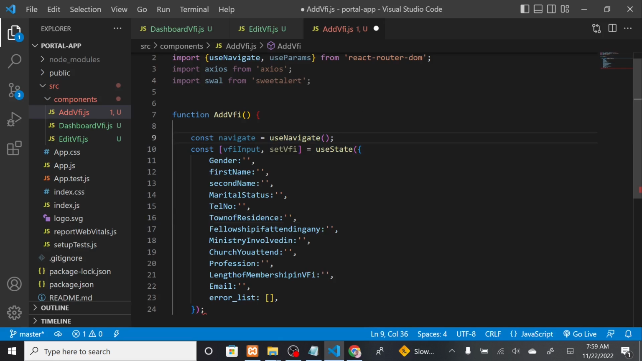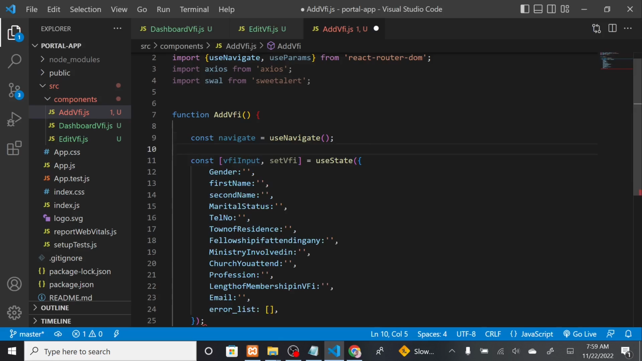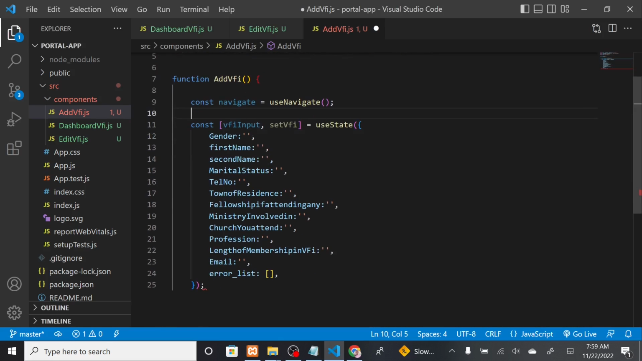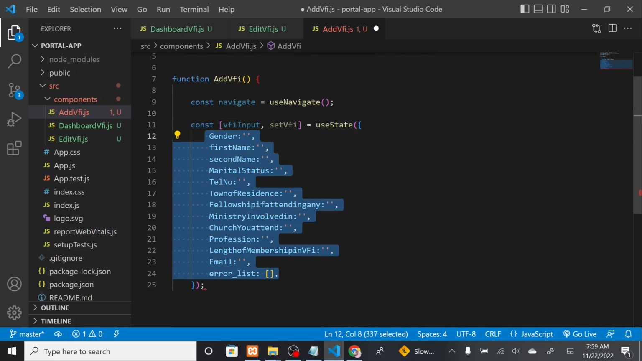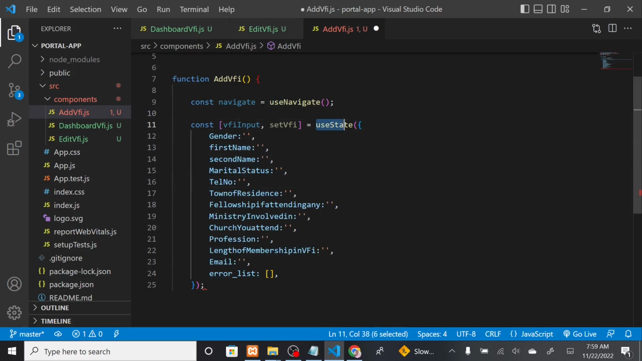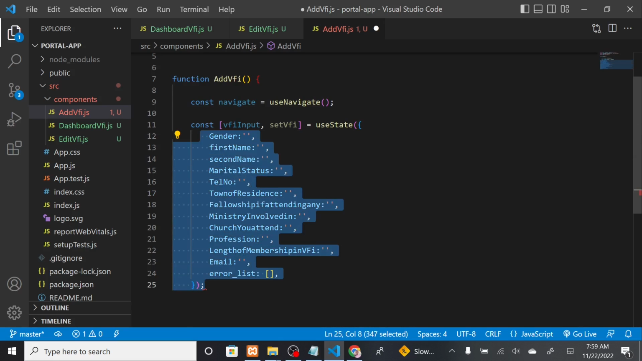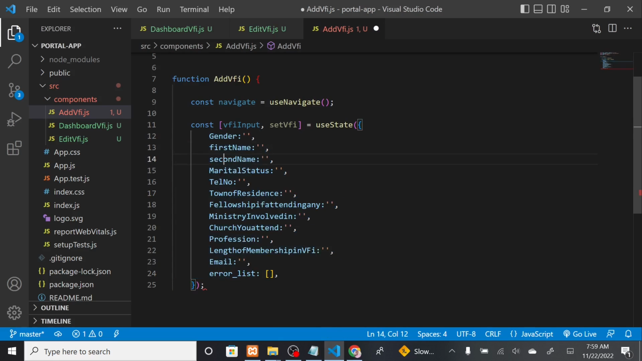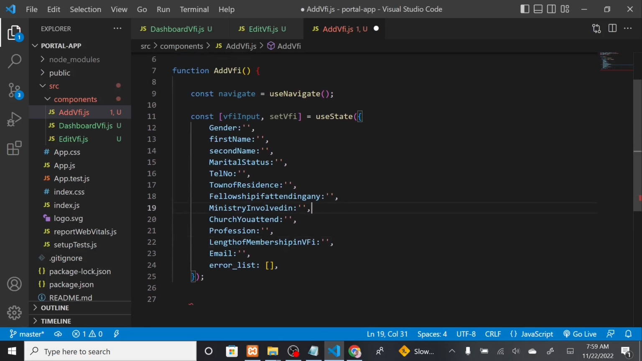As well, here I have the VFI input and setVFI. These are just defined functions. For example, VFI input simply means these are the details that the user is going to be filling here. And then here I'm using the useState hook so that whenever a user registers to this application, the state is going to be updating whatever the user registers. Remember here I'm using a REST API.